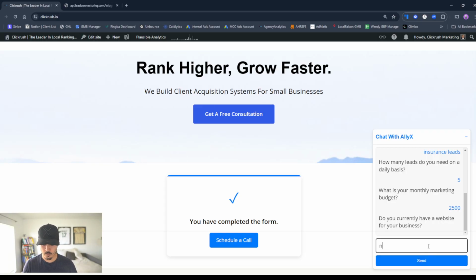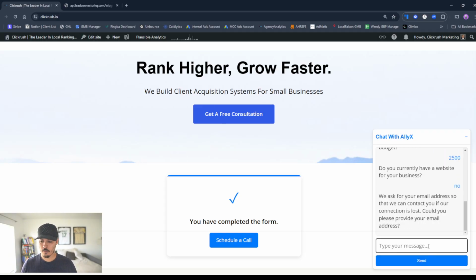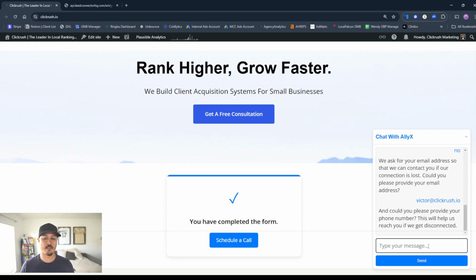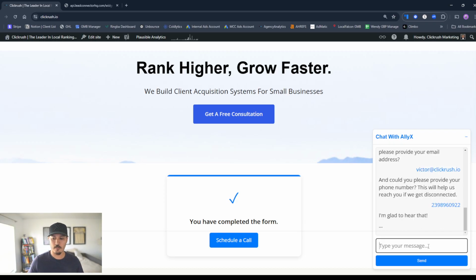And so as we complete this, there's still relevant questions that people would typically want to answer if they wanted something from us. And so we're gathering all the stuff we need. So we have built-in objections that we overcome. Like, if you could please provide your phone number, this helps us reach you if we get disconnected.